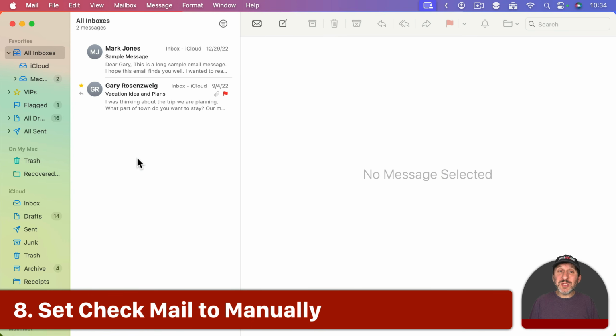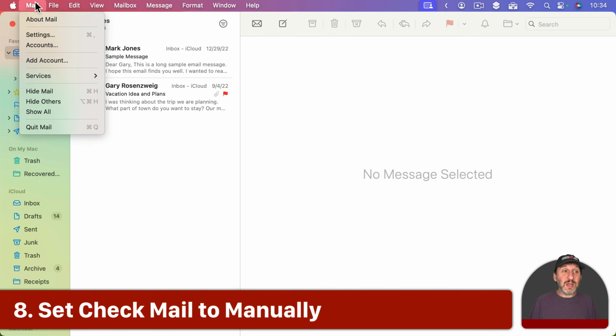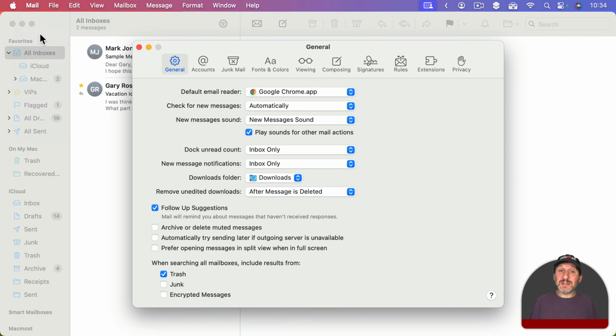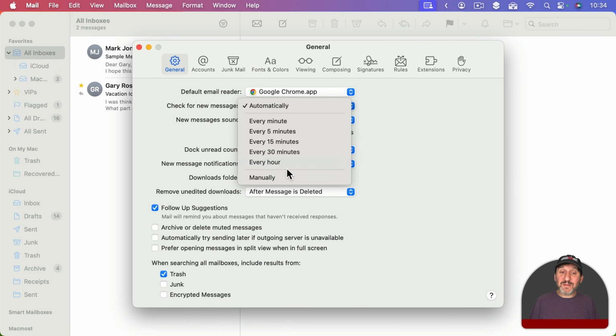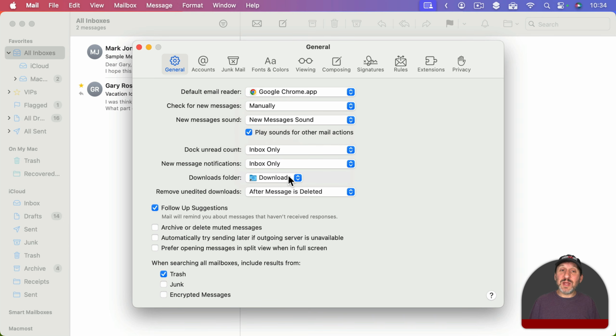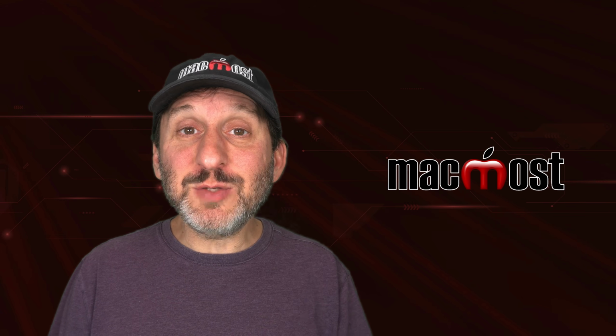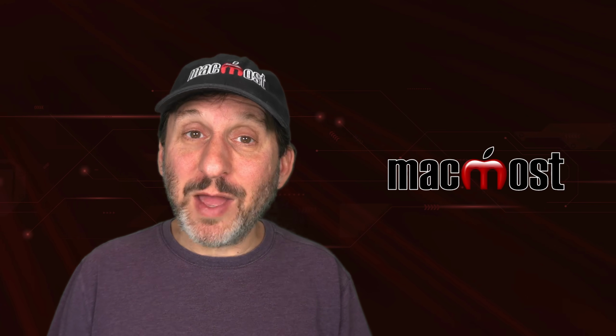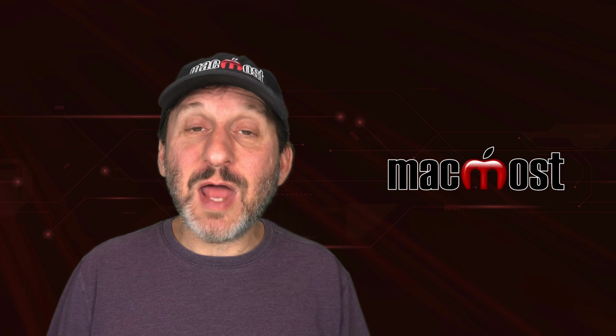Also note that if you don't want to be disturbed by incoming email, you can go into your Mail settings and then go to General. And then you could set Check for New Messages instead of to automatically, you can have it set to manually. So then you have to use the button up here to check for new messages. This way you'll only see new email when you actually go to check it, not right in the middle of doing other work.